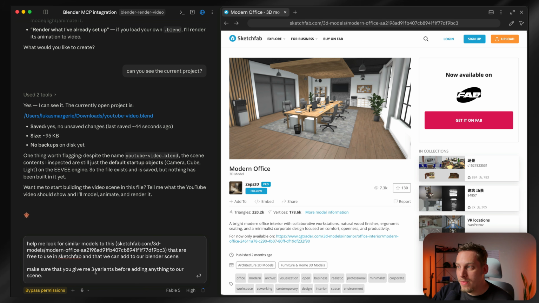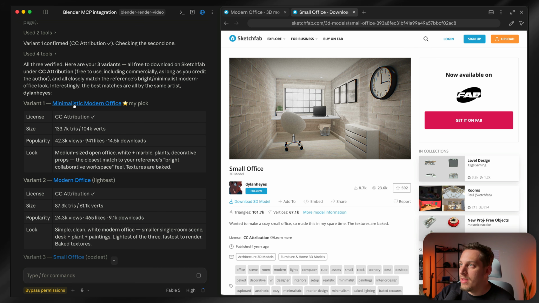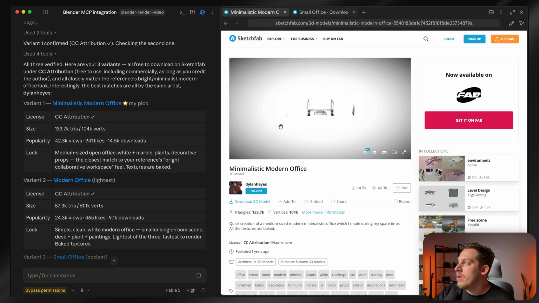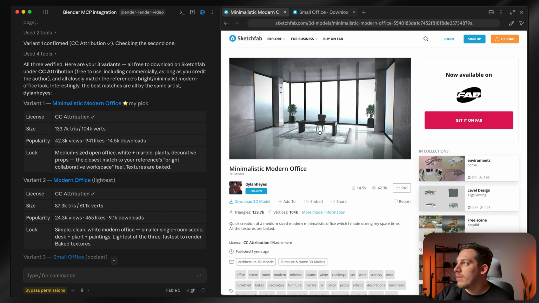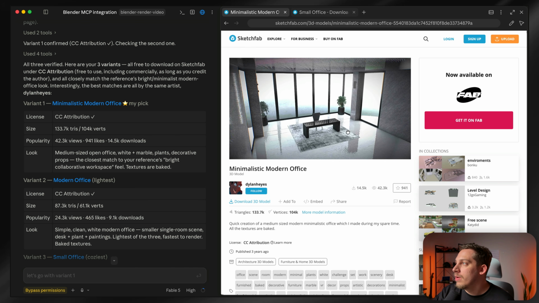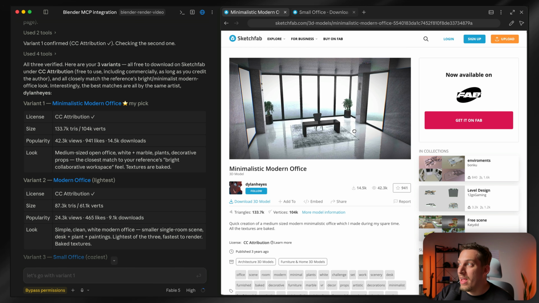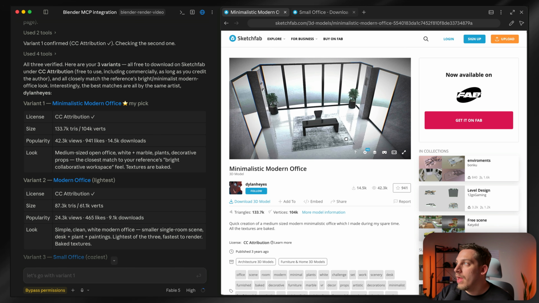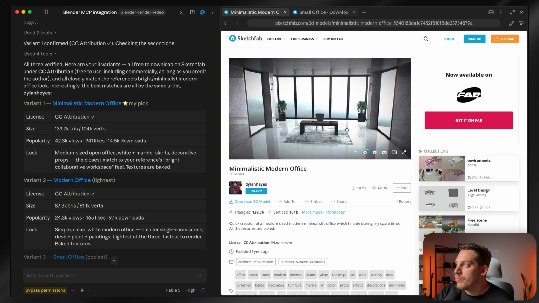Make sure that you give me 3 variants before adding anything to our scene. So let's go ahead and submit this. And so we get these different options. So we have option 1, which is this one. It seems like a smaller office space, but a similar type of style where we have the whole room, and we actually have something outside the window, which seems pretty interesting.